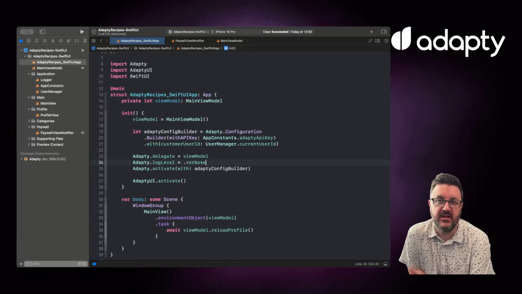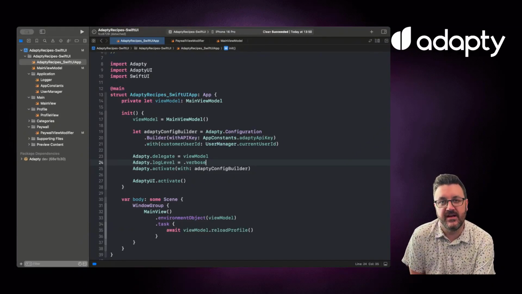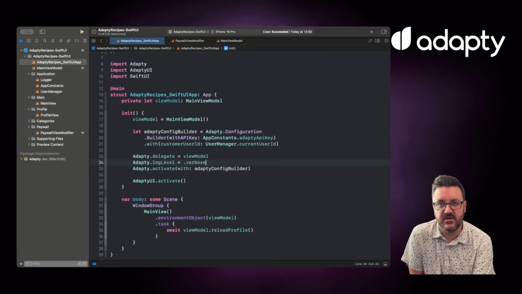Hi, I'm Ben, a developer advocate here at Adapty, and I'm here to take you through the iOS SDK 3.3.0 migration guide. We've made some changes to our code, and we'd like to show you what changes you need to make in your code to stay up to date.